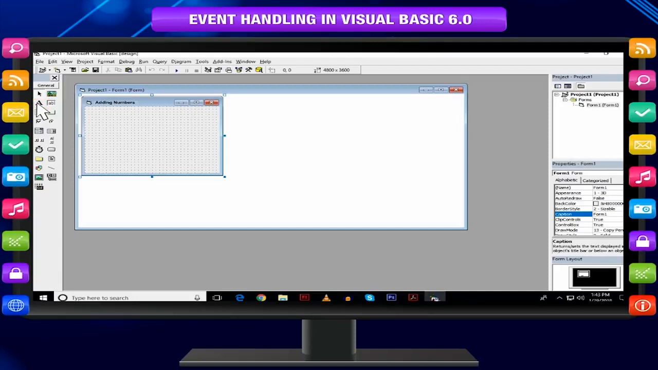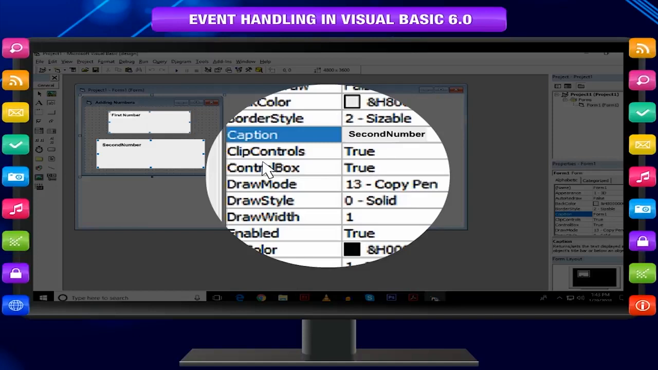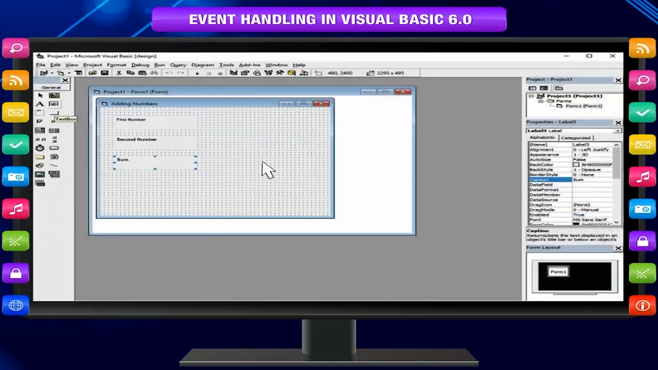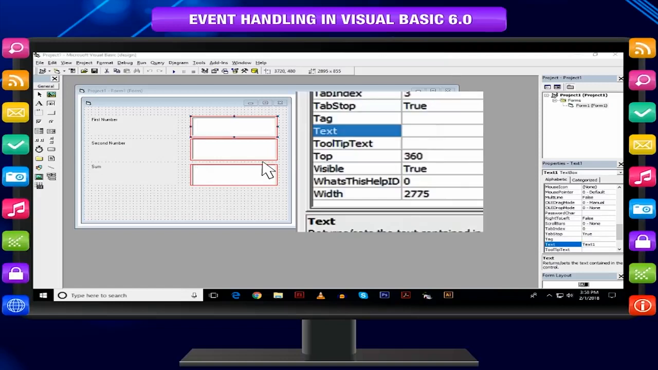Select the Label tool from the toolbox. Draw one label and change its Caption property to First Number. Draw another label and change its Caption property to Second Number. Draw another label below that and change the Caption property to Sum. In front of these three labels, draw three text boxes using the Text Box tool. You can change the Name properties of the text boxes as txtNum1, txtNum2 and txtSum respectively. Remove the value of the Text property.